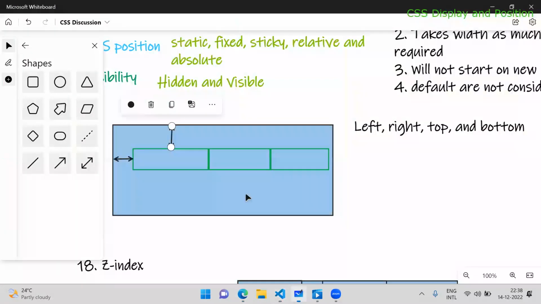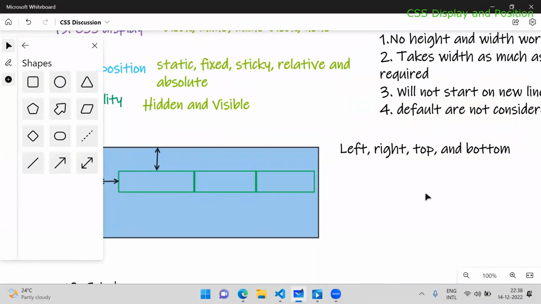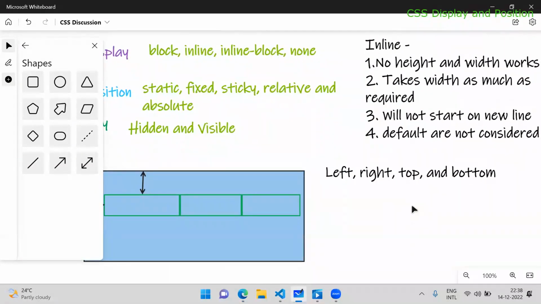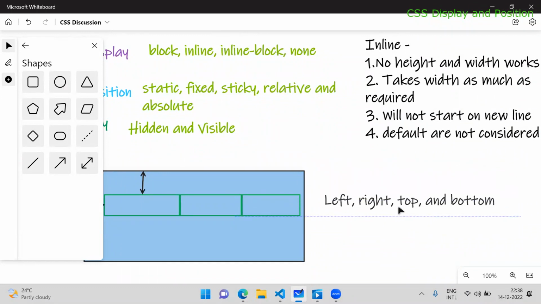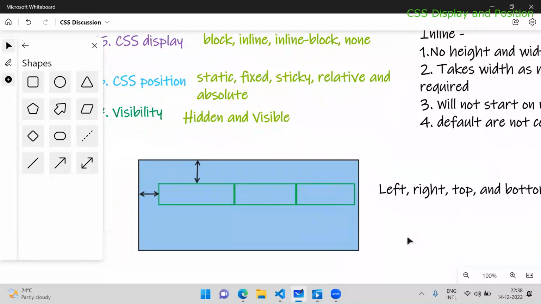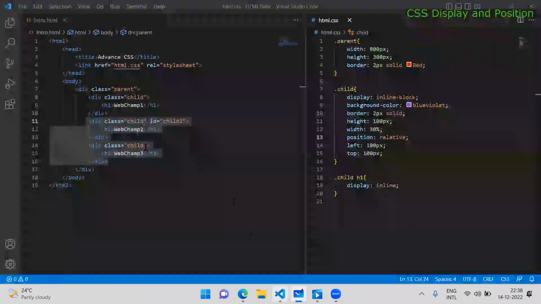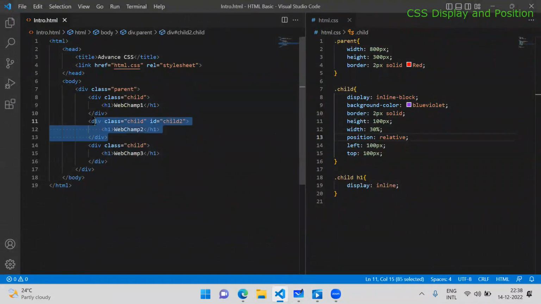So what is the difference between static and position relative? It is very similar to static, but it allows us to move. Position relative allows us to move the element by using the left, right, top, bottom properties. That is the only difference. Otherwise, it is taking up the space as per the normal flow of the web page. This webcam 2 is also taking up whatever space is assigned to that element.